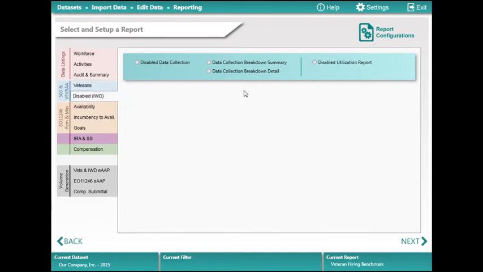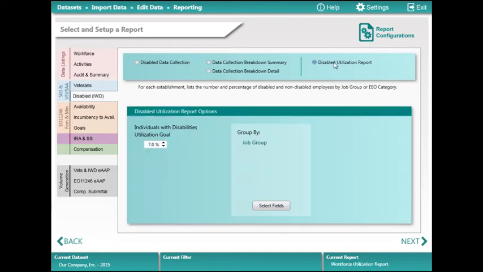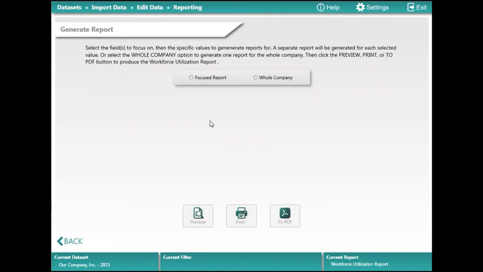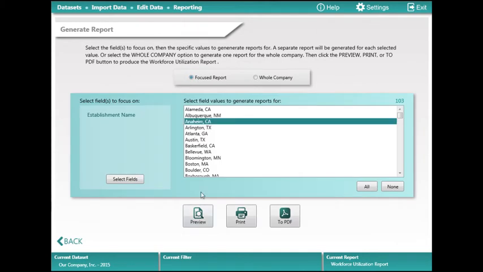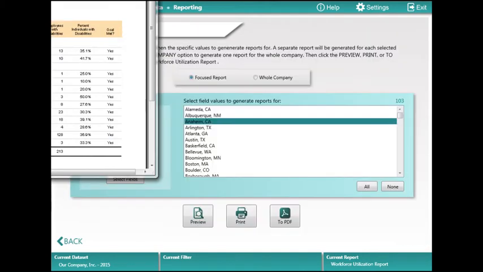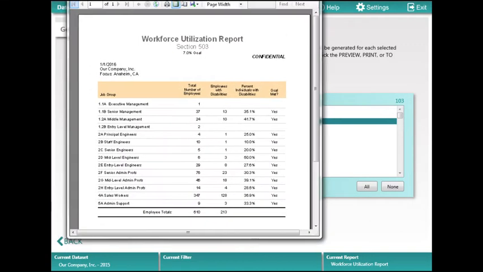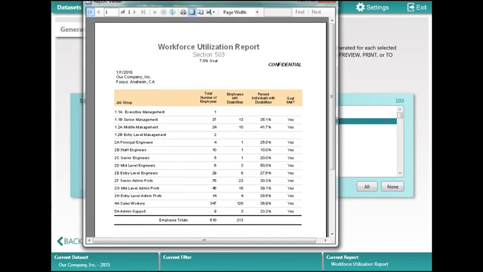The disabled utilization report is the primary report for individuals with disabilities. I'll take a look at that report right now. The utilization report shows workforce counts for each grouping and the representation of employees with disabilities. At the rightmost column, it indicates whether or not the 7% goal was met for each grouping.